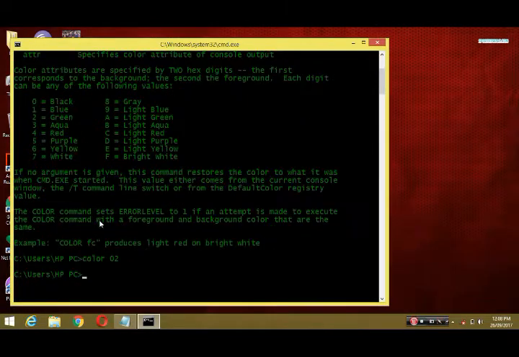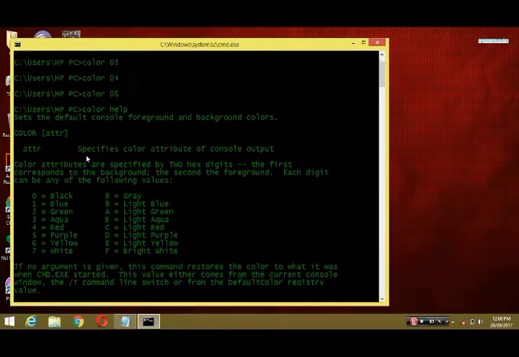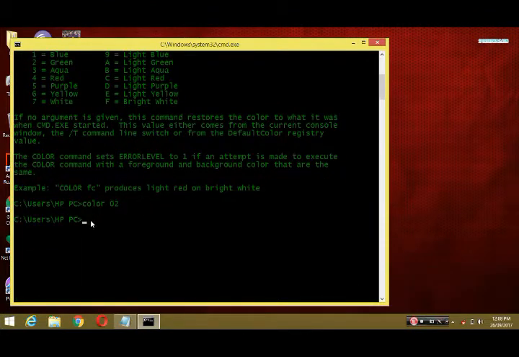If you want to clear the whole screen of the command prompt, just type CLS. It will clear the screen.